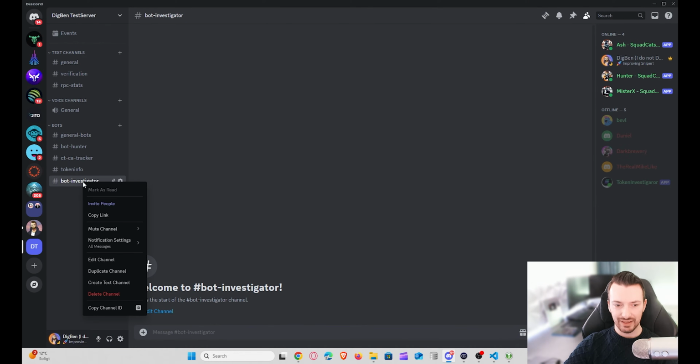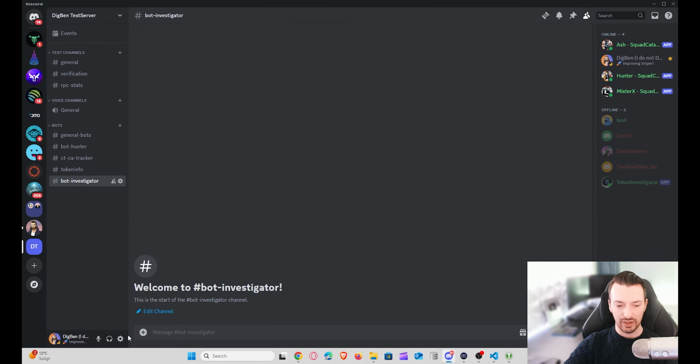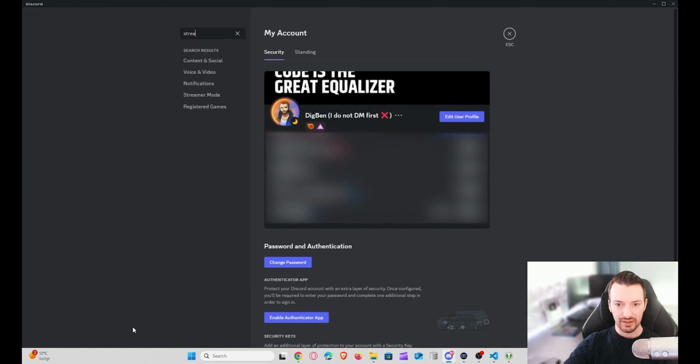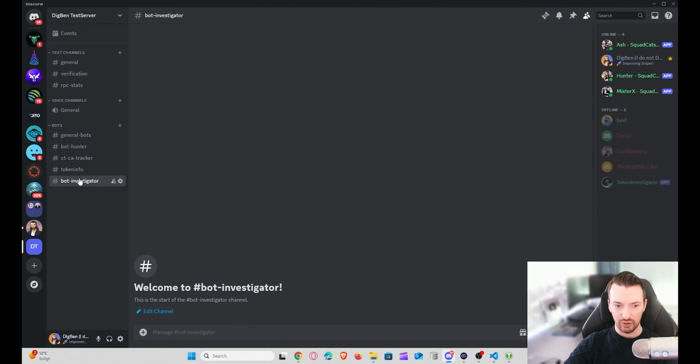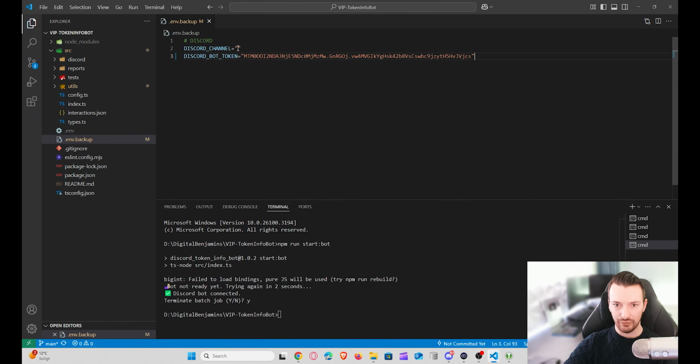And then you can right click the channel and do copy ID. And if you don't see this copy ID, what you can do is go to your user settings and search for, I believe it is developer mode. And under advanced here, you will see an option developer mode. And if this is not enabled, you need to enable it, then go back to the channel, right click it, copy ID. And this will copy the channel ID for you that you can paste in the Discord channel environment.